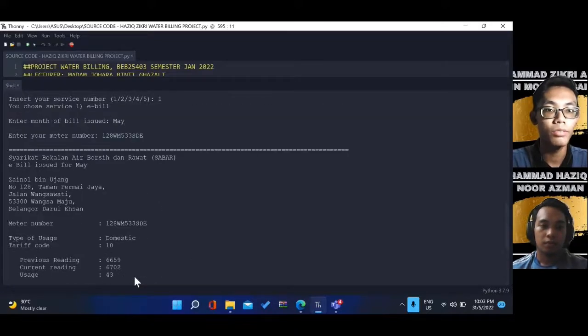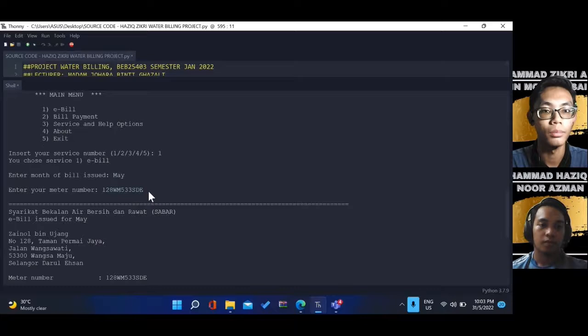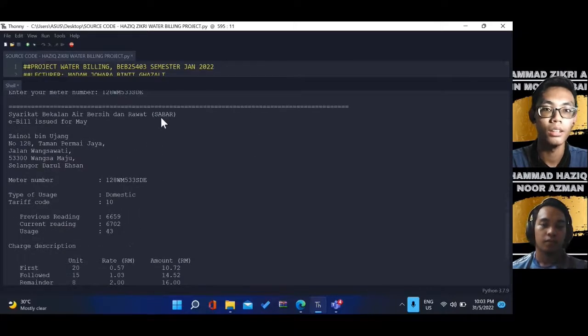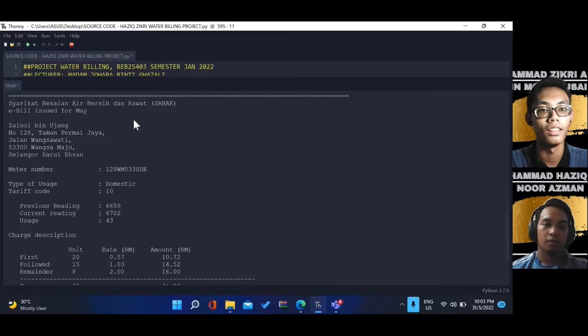And if the user enters the right meter number, then the program will automatically display the bill issued for the month that has been inserted by the user. So like this, as displayed on the screen, this is for May. And also there will be displayed here the details about the user according to the meter number. This is actually convenient for the user because the user doesn't need to input all the details again and again, but instead only needs to input their meter number, and that is easy for them.